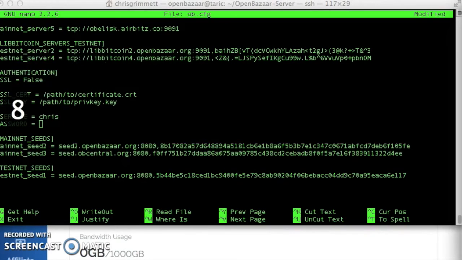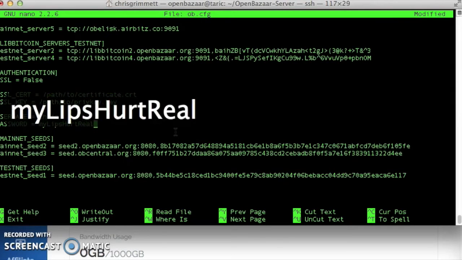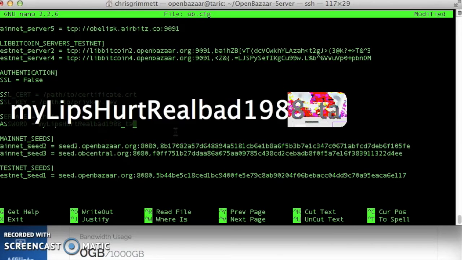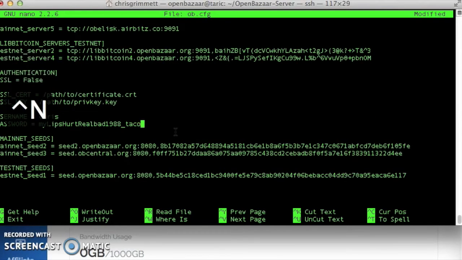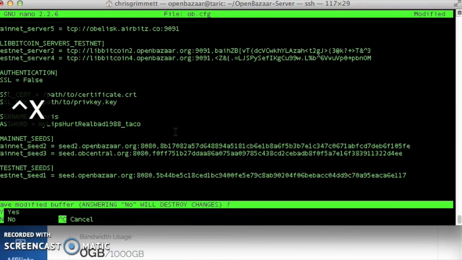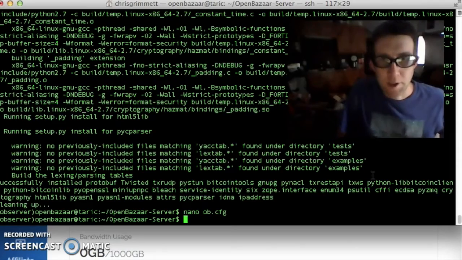1988_taco or something. Yeah. I'm going to copy that. I don't know if copying works in nano, so I'm not even going to try it. Alright. Perfect. Save the file with Control X. Now it's time to start the OpenBazaar server.